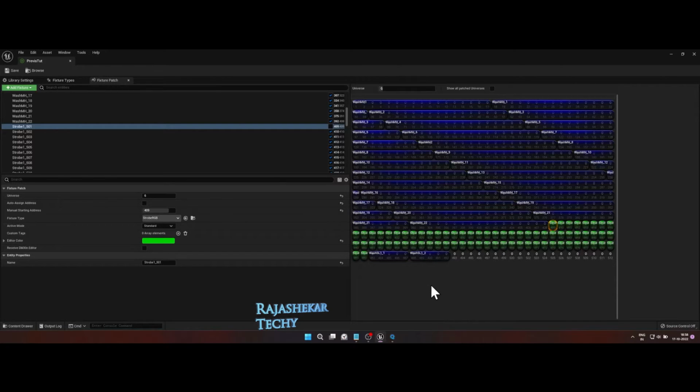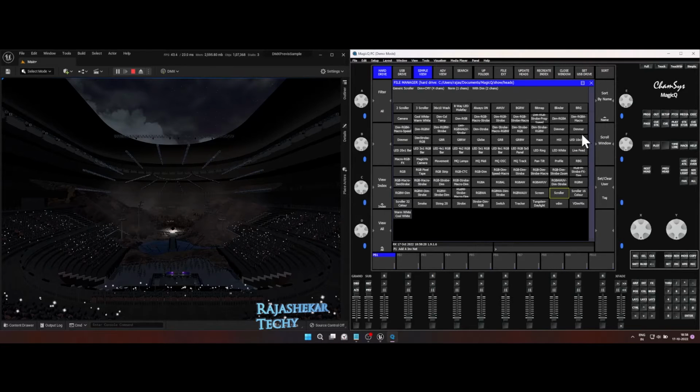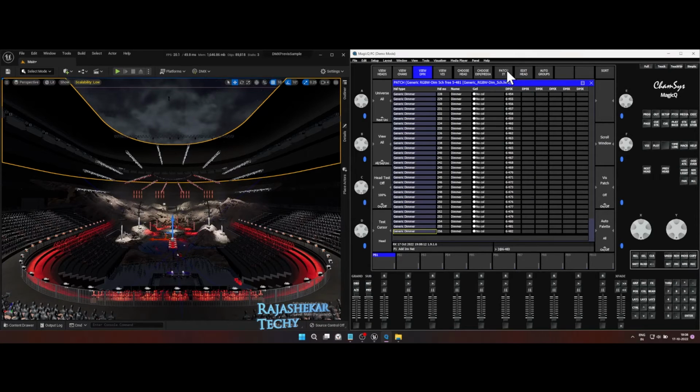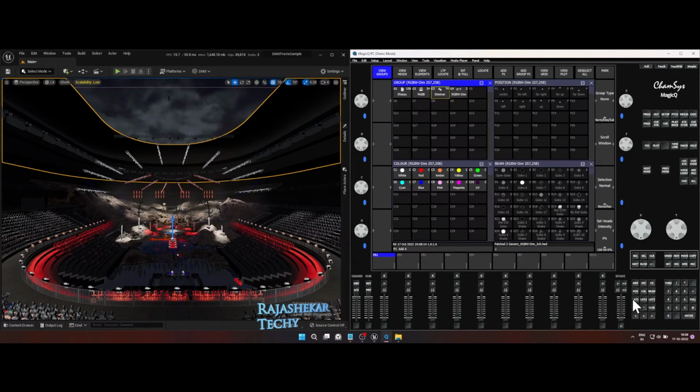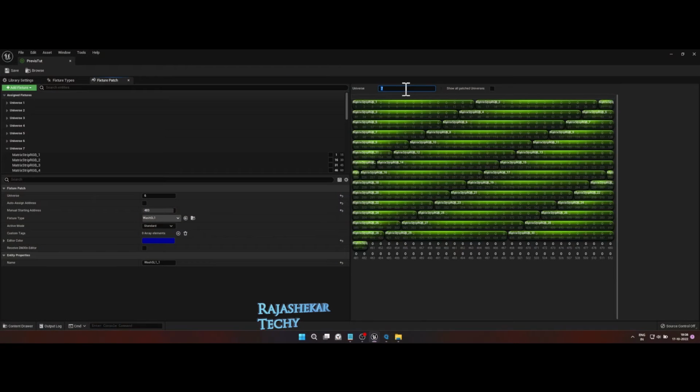Let's complete patching of wash SL1 in ChamSys. For this, I'm going to choose Head, Generic, RGBW Dimmer, Patch It, type 2 at 6-483 and then press enter. Let's test the RGB dimmer lights. They work fine.